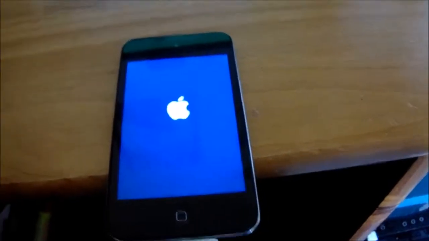Oh ho ho ho, I think we're getting somewhere. There's a pineapple on my iPod. Done. Ho ho ho ho. Come on in, Cydia. Oh. First screen. Okay, it's going to reboot.